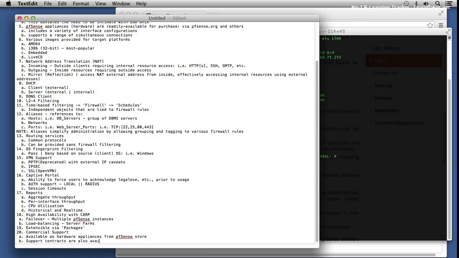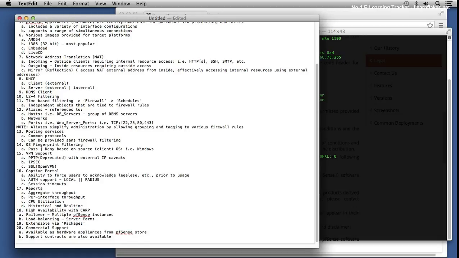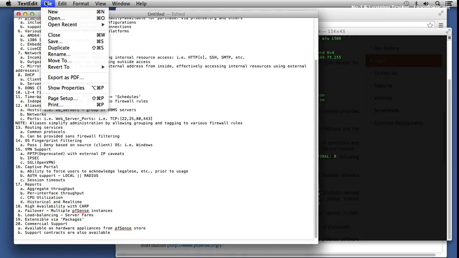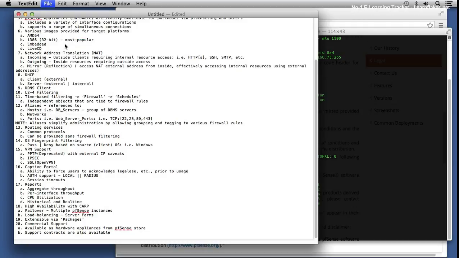So pfSense gives us a fully featured framework for managing edge services on our network. No need to use commercial services. This is essentially a commercial service. It gives you everything a commercial service would.